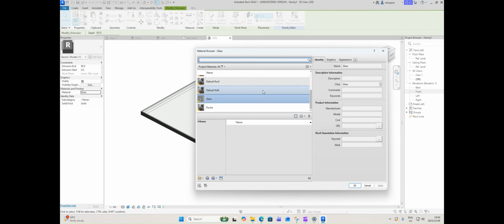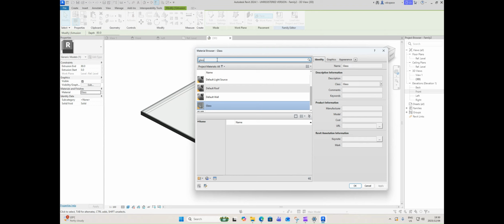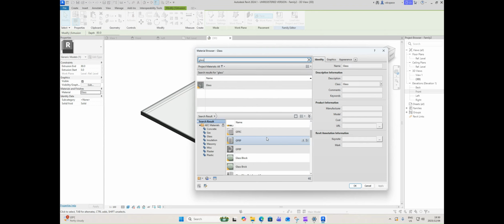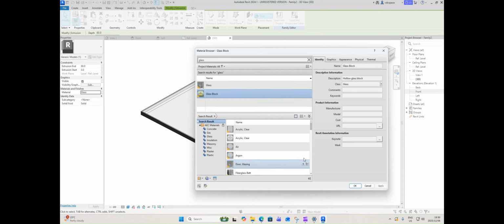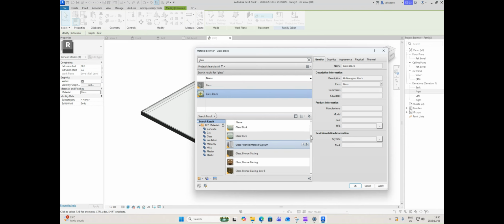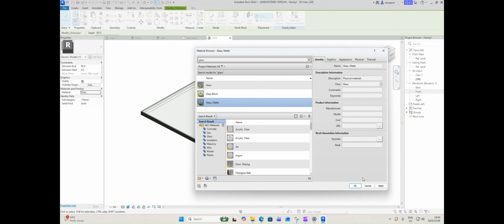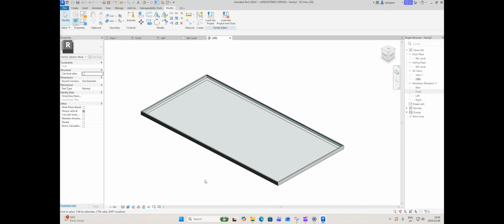Let's see if our material, let's just type in glass. I'm going to go with a different glass block. We can go with that one maybe. Or let's go with this one, glass. Yeah, let's go with this one. Apply and then okay.